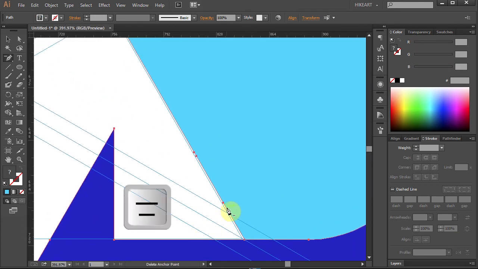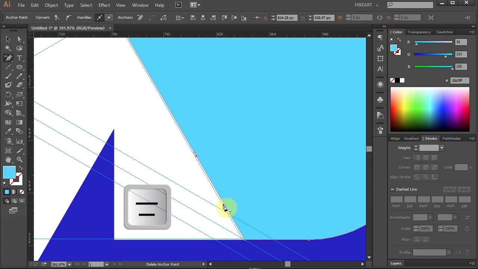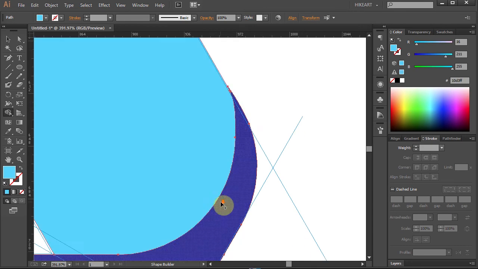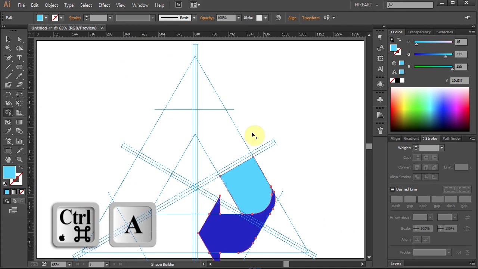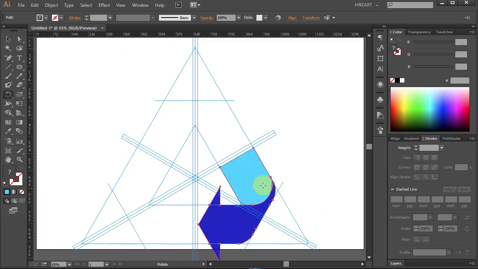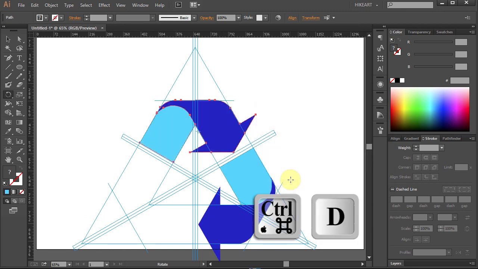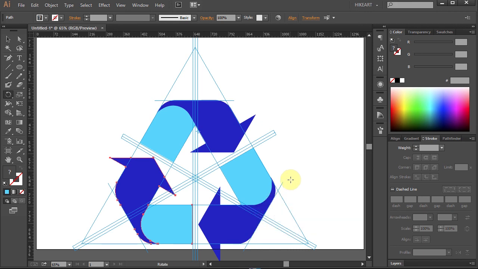Finally, using the Delete Anchor Point tool, delete all the unwanted anchor points to get a clean look. Next, select everything and let's make two more copies. Using the Rotate tool, click in the center, leave the angle as it is, click Copy, and press the Ctrl and D keys to make one more copy.